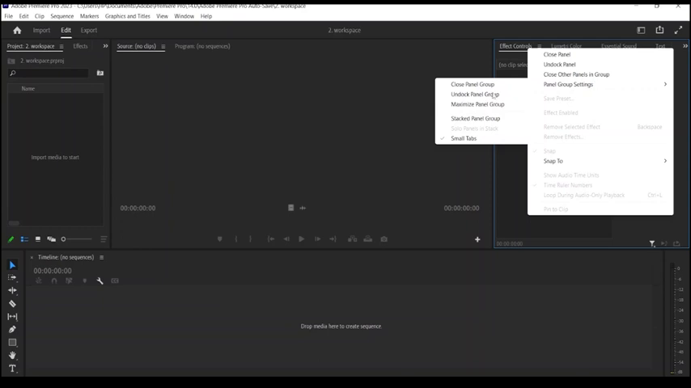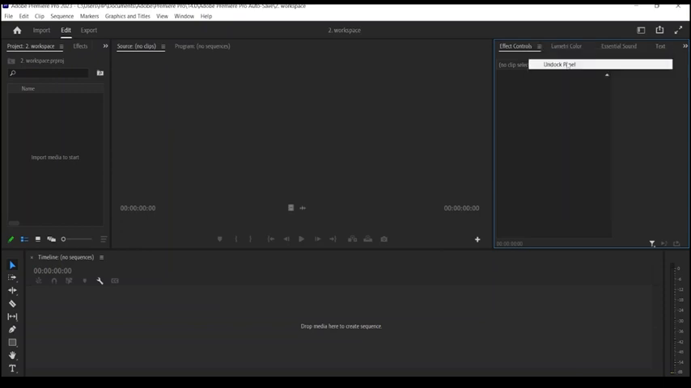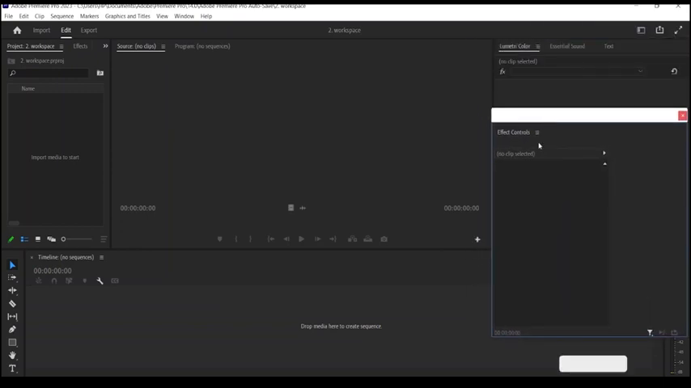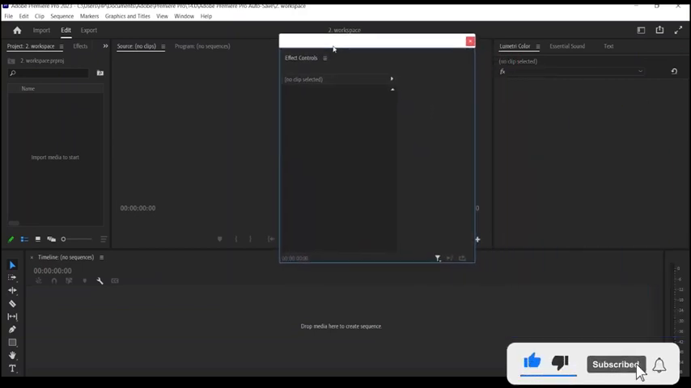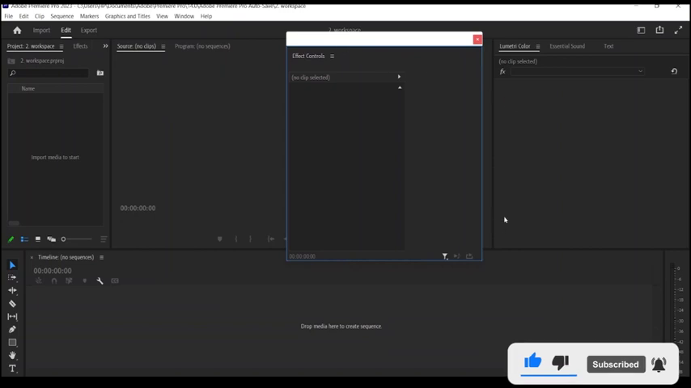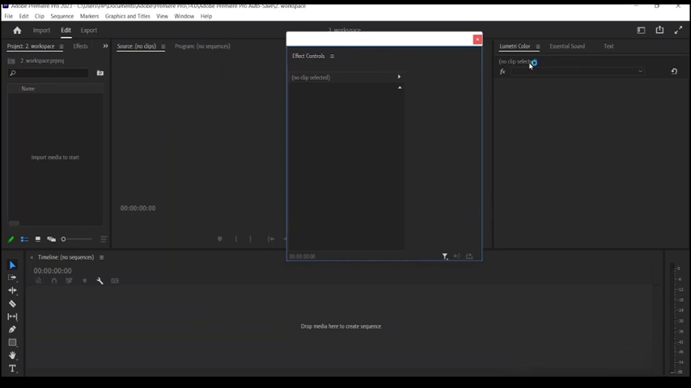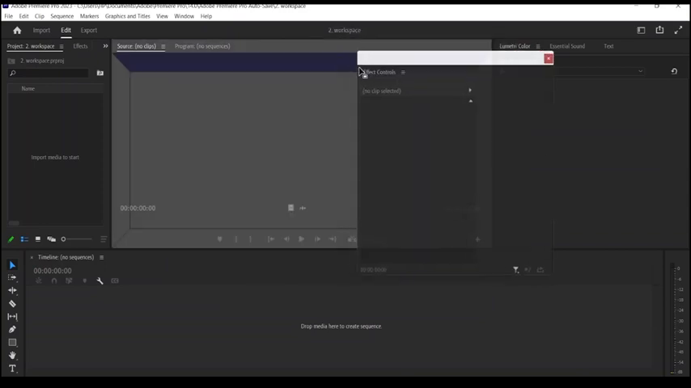But if you want to undock only one panel, you can select this undock panel option for only one panel. And now you can see that I'm selecting the effect controls, so it will be undocked immediately. Now you can see that it's in a different panel. And if you want to dock it back again, you can also do that. But this time you will see something interesting. In order to dock it with the previous panel or anywhere you want, you just have to click the effect controls word over here and drag it.